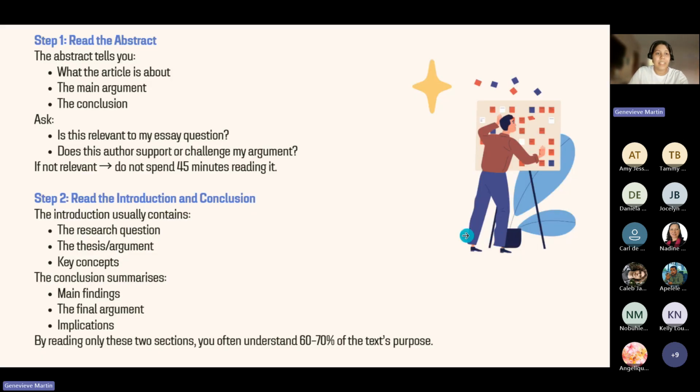So step one, you read the abstract. The abstract will tell you what the article is about, the main argument, and the conclusion. And then you ask yourself, is this relevant to my essay question? Does the author support or challenge my argument? If it's not relevant, leave it, move on, and find something else. So don't spend 45 minutes reading the text.